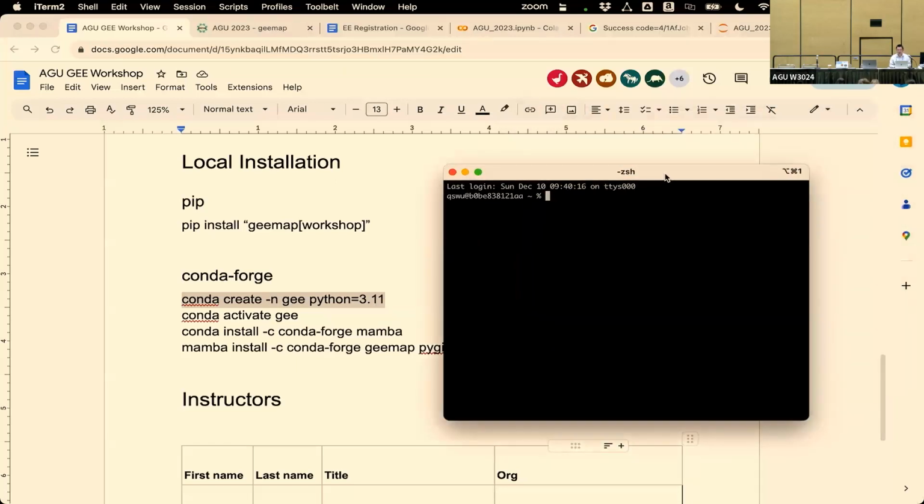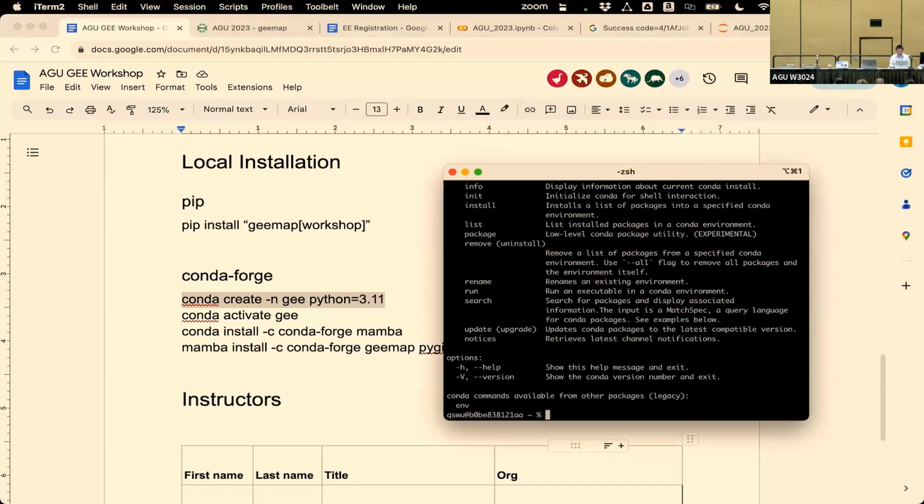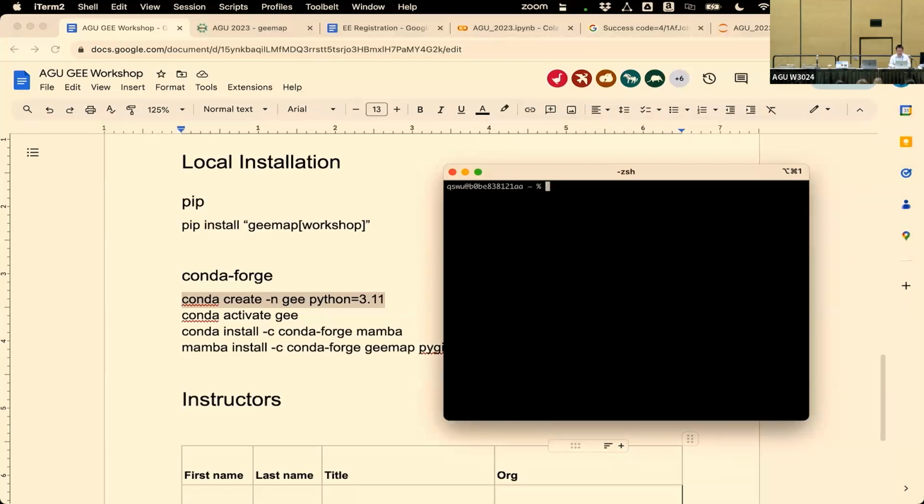So here, you should already have Conda or Miniconda installed on your computer. If you type the Conda command, you see it's showing up in here. What I'm going to do here is create a new Conda environment. I can say conda create -n, which is the name of the environment, and then you can use, for example, GE or whatever name you like. I already have the GE, so I cannot use it again. And then you can specify the Python version 3.11 or 3.10, 3.9, whatever you like. Hit enter.